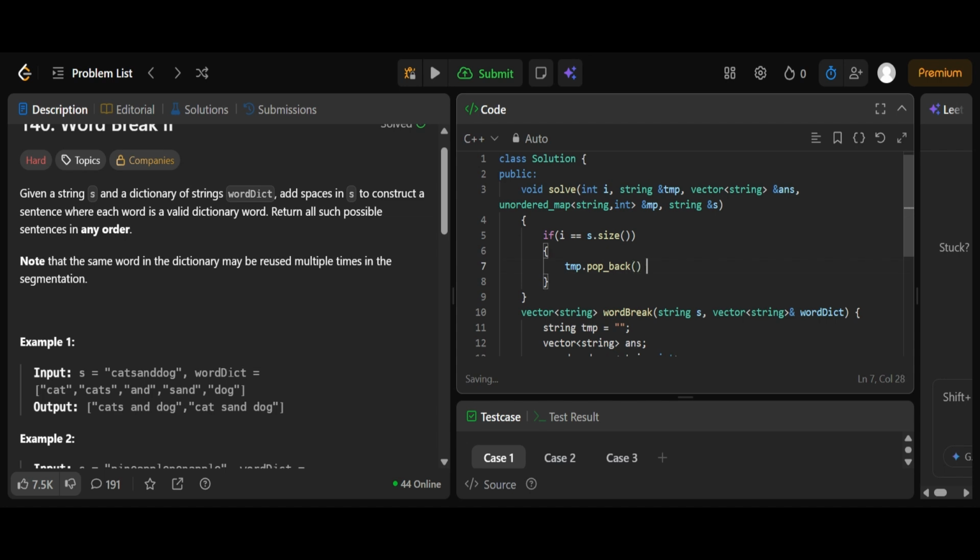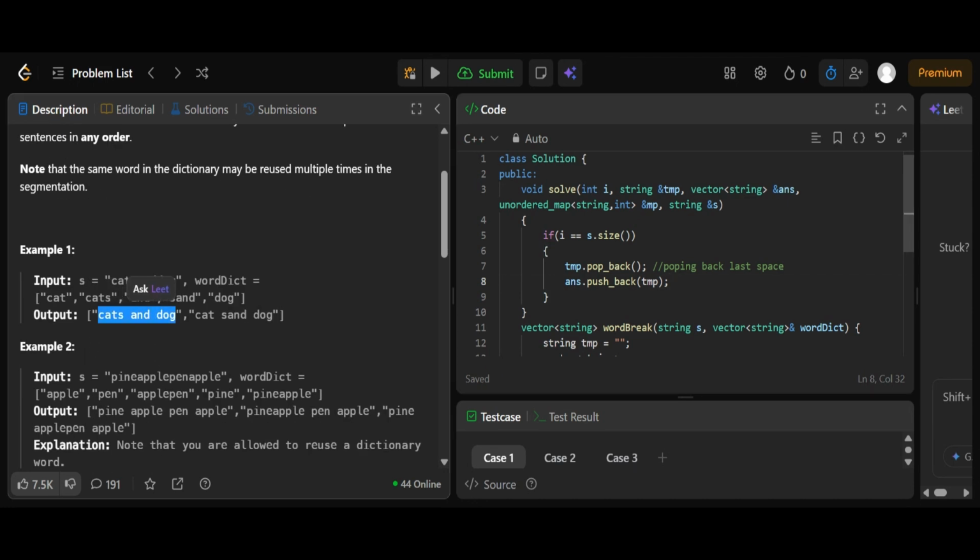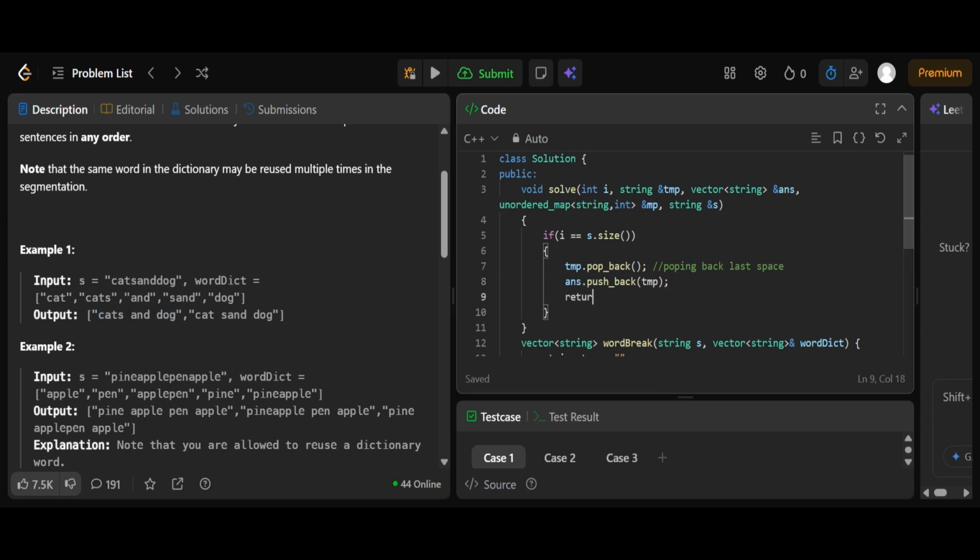Okay, so popping back the last space. And then we will push the whole string. So this temp will be this full string, cats and dog. Cats space and space dog. This is temp. Will return.